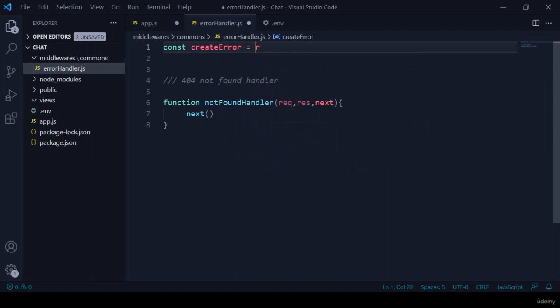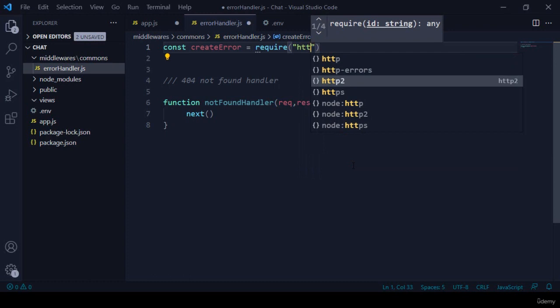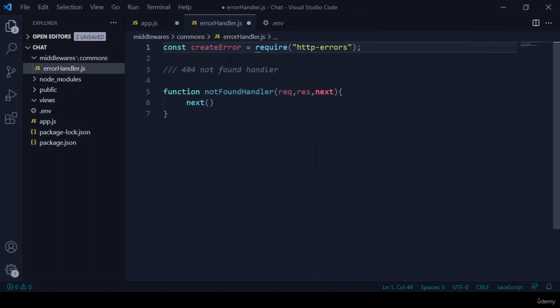With this createError, if you want to access it, we have to load this module. Our module name, which I have already installed, is HTTP errors. You can see, with this HTTP errors we can modify our error in a very nice way. So I take our module with this createError, and now in next I simply pass it.